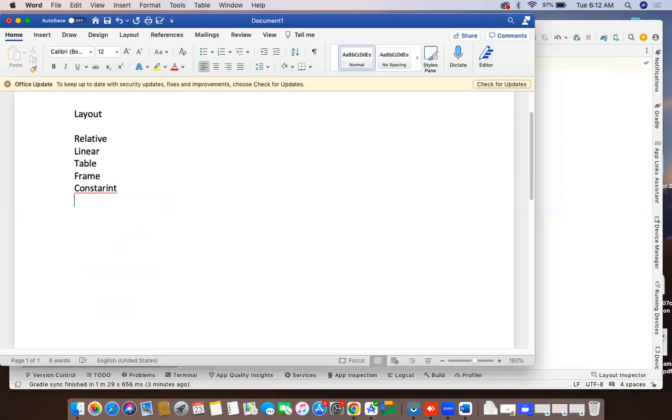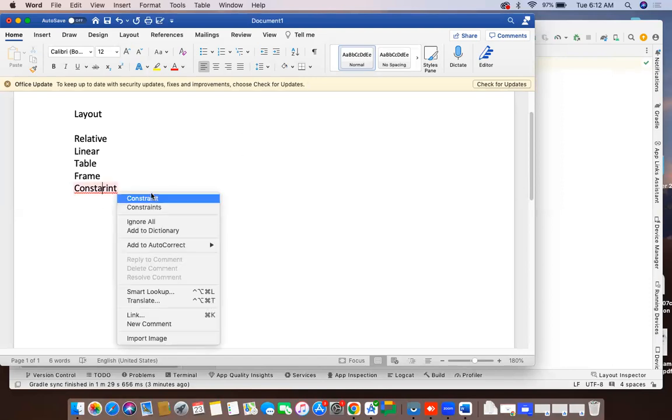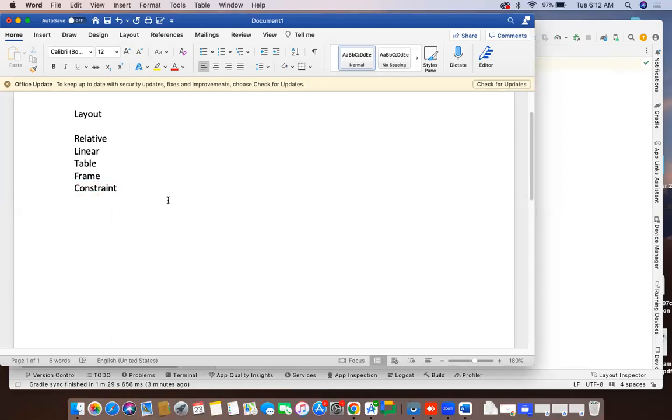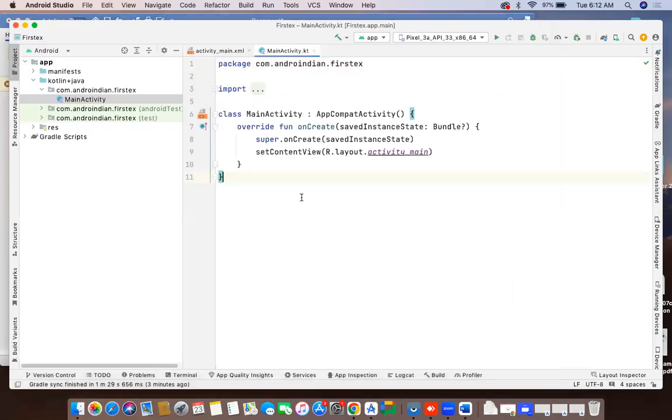Apart from this, there are other layouts, which are advanced. Those will come later. But currently, first we will start with this. Today we will see the relative layout, and how to do that relative layout.